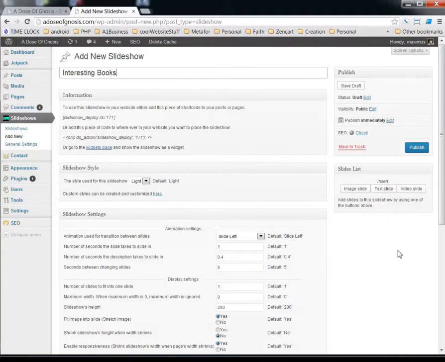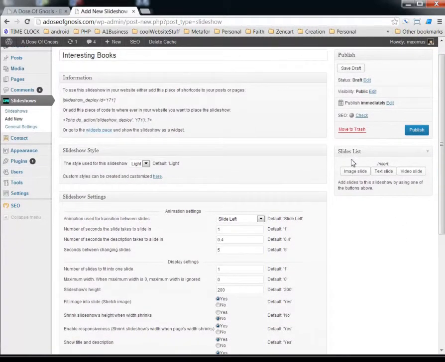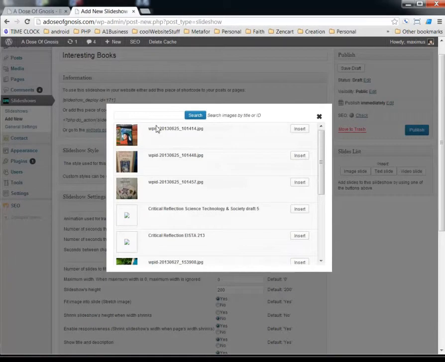Okay. And then what we'll do is over here on the right you'll see where it says Slide List. And so you've already uploaded it to the media, so you know how to add new photos to the media. So after you upload them to the media, you click Image Slide, and you see these are your last three. Now you should probably name these files before you upload them, but it's no big deal. I'll show you how to change that.